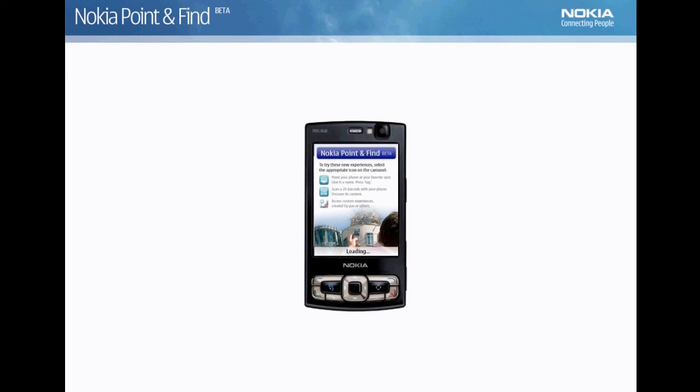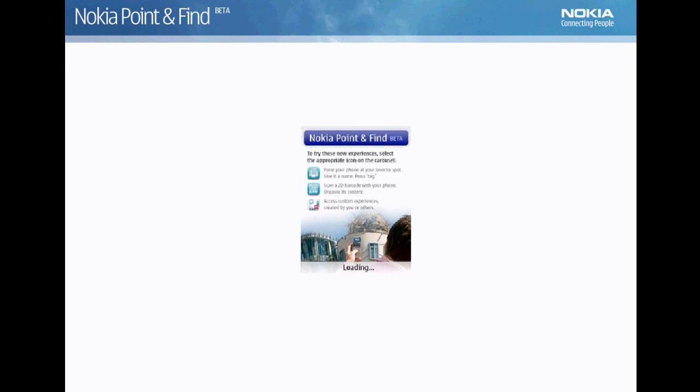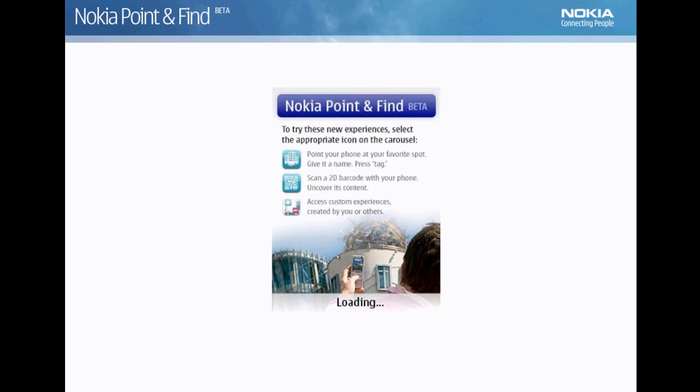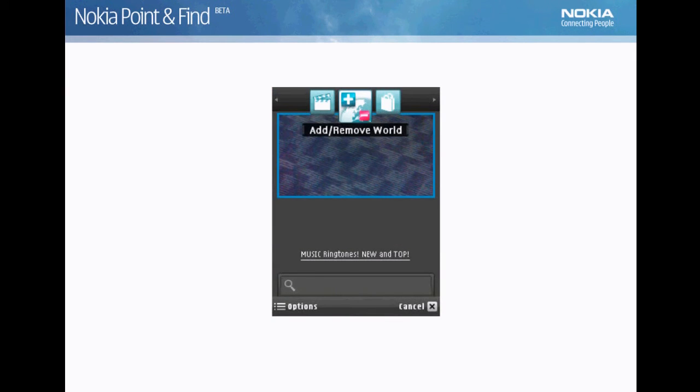I assume you have a device in hand and you've already downloaded Nokia Point Find, and now we're going to launch it. You should see a splash screen similar to this one, and once it's completed loading the application, you'll be presented with a home page that will look a lot like this. You want to use the Nav key on your keypad to use the left or right arrow keys to highlight the Add Remove World icon in the carousel at the very top.